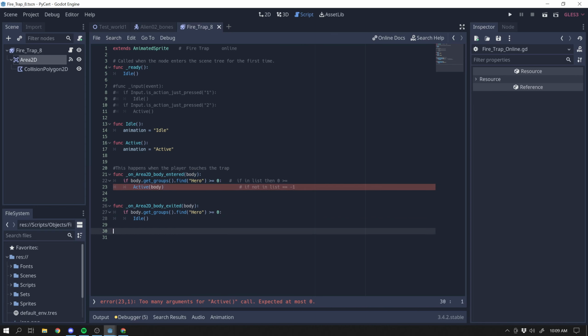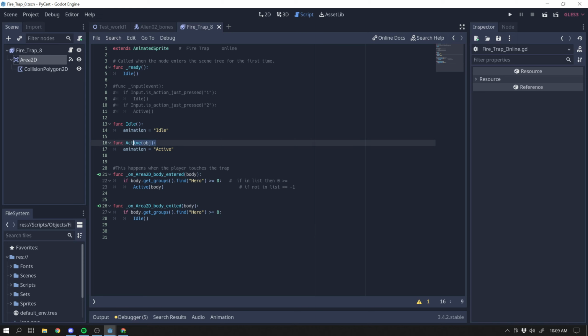So body. Now active right now is not accepting any argument, so let's accept an argument from that. Let's just say object, obj. All right, so in the event that something touches us, we're going to turn on the function active. We're going to tell it who touched us. So we sent it that information. There it is. And we say, okay, somebody touched us.